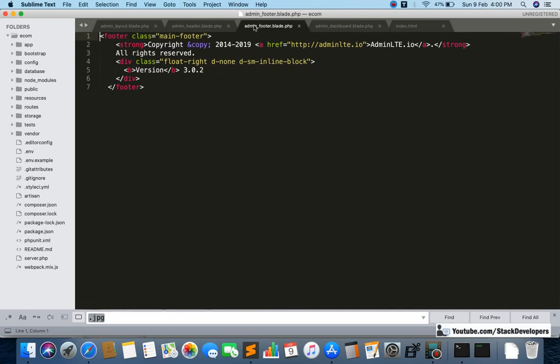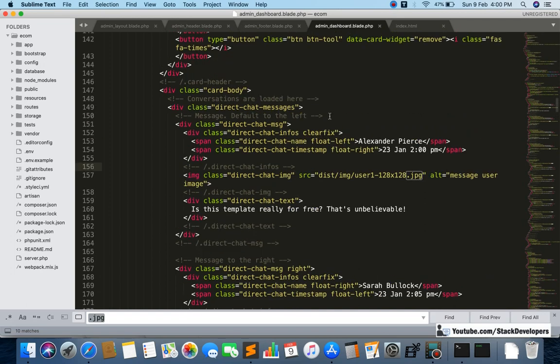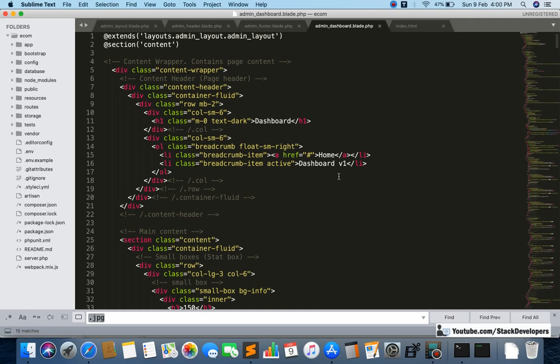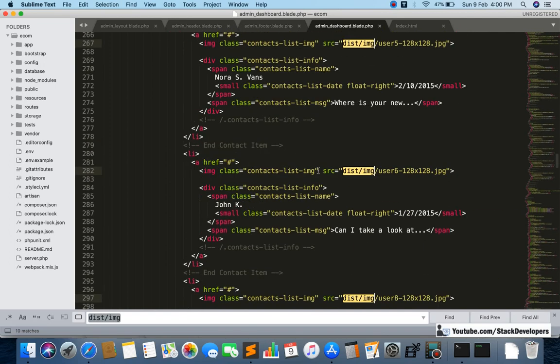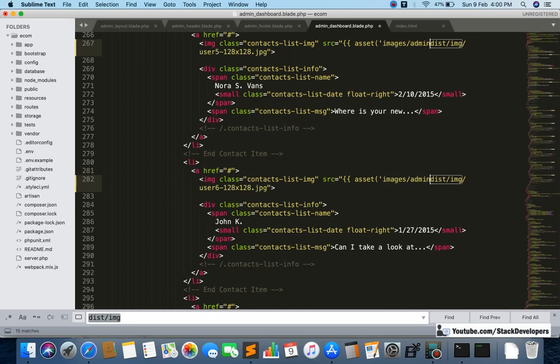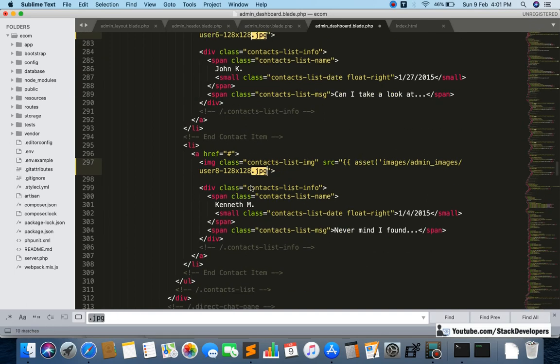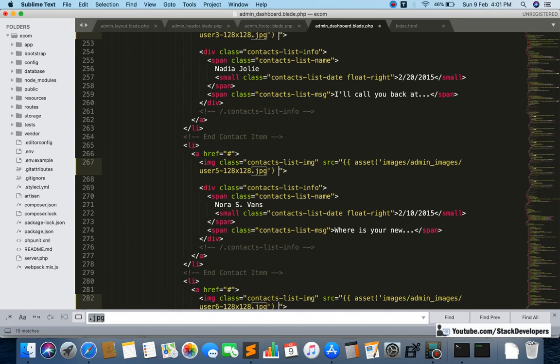So here admin_footer seems to be fine, and admin_dashboard we will also correct this file. This file also must be having images, so these I'm also going to correct. Okay, so we have corrected the paths of all the files: admin_layout, admin_header, admin_footer, and admin_dashboard for the dashboard blade file.